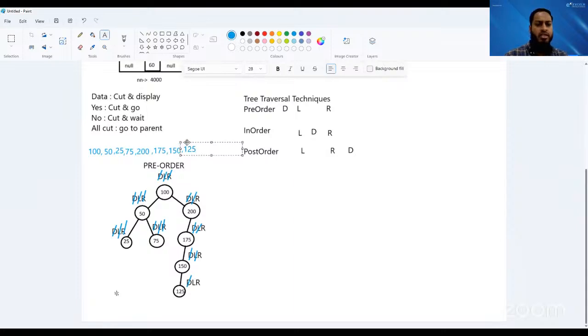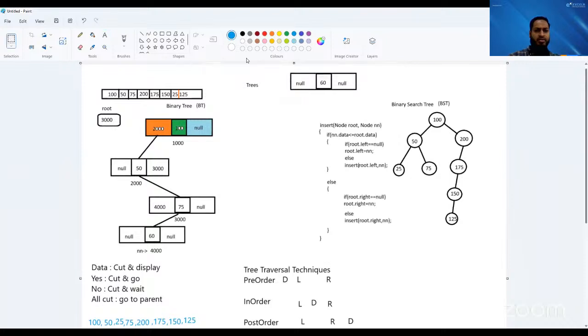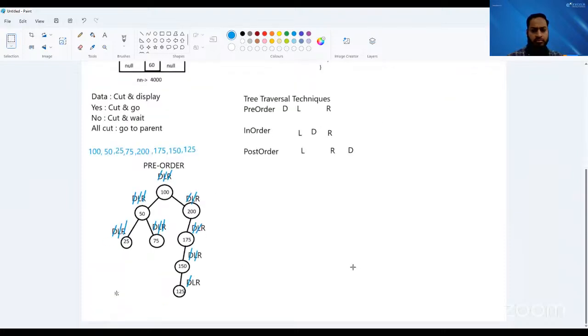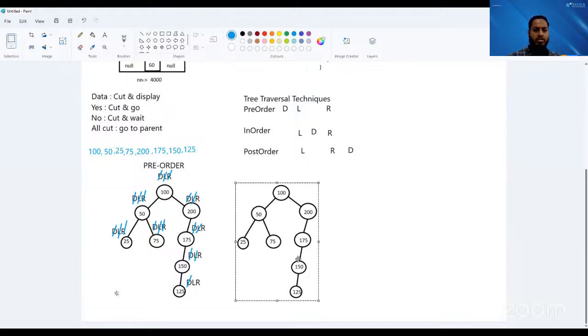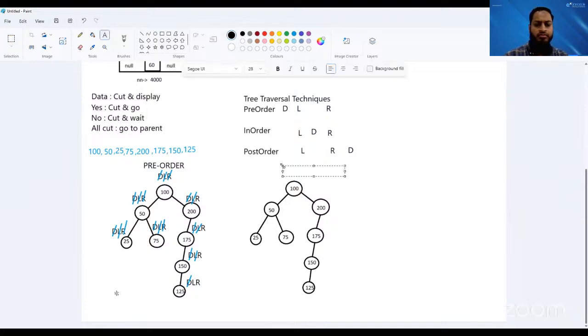So I have traversed the entire tree. There are 1, 2, 3, 4, 5, 6, 7, 8 elements. I have traversed all 8 elements. This was your pre-order traversal. Now if I take the same binary search tree and do a post-order traversal, in post-order, what will I write before every node? Post-order means LRD. So I'll write LRD above each node.